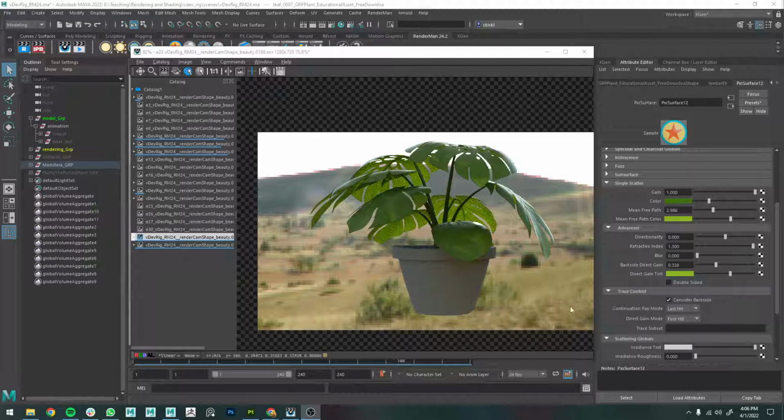Okay, now I'm going to go ahead and show you guys the thin plant, or the thin leaves, and then I'm going to wrap it up by showing you guys plugging in textures from Substance Painter into RenderMan for subsurface scattering. Okay, so let's go ahead.